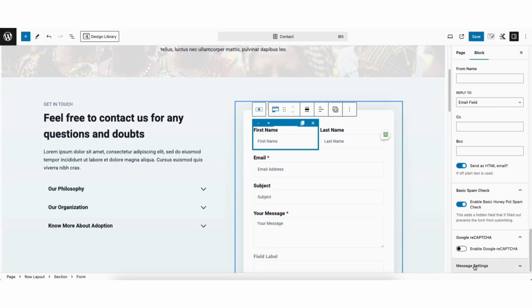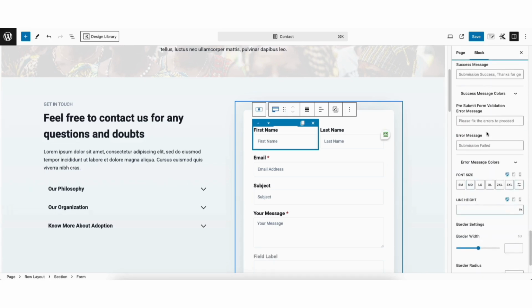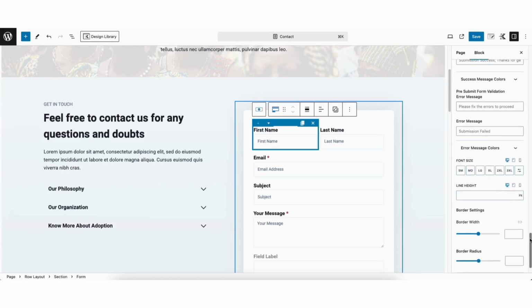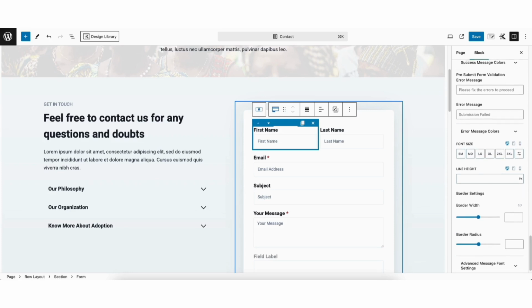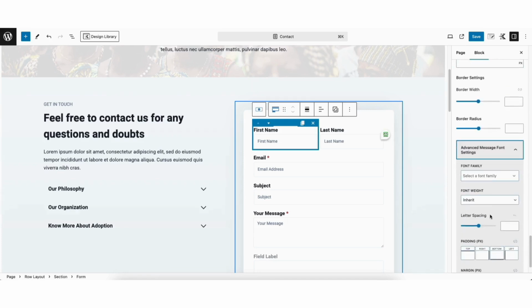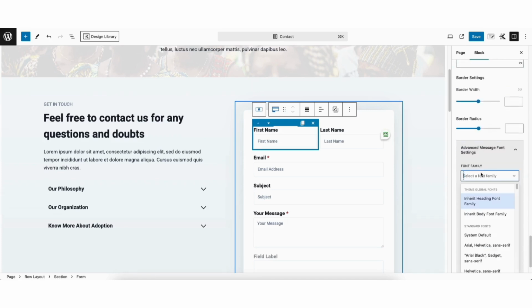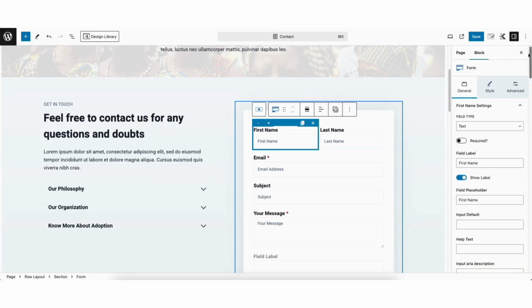If you click Message Settings, you can input the success message that is sent when someone fills out the form. You can input the error message, font size. If you click Advanced Message Font Settings, you can change the font used and weight of the font. Next, I'll scroll back up to the top.